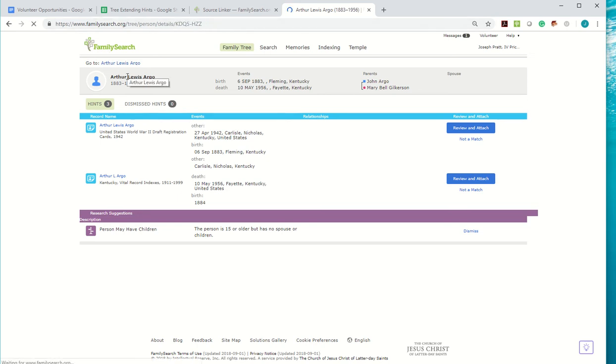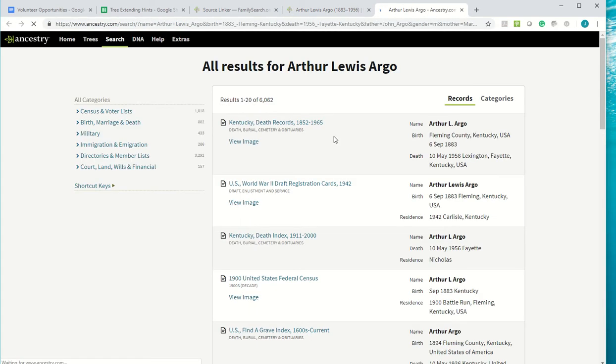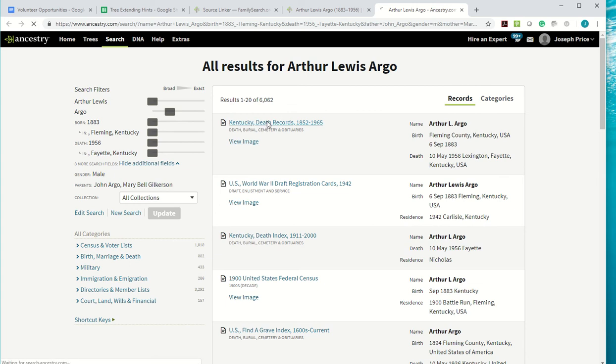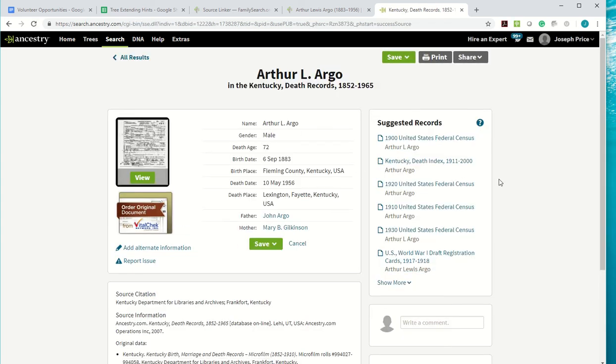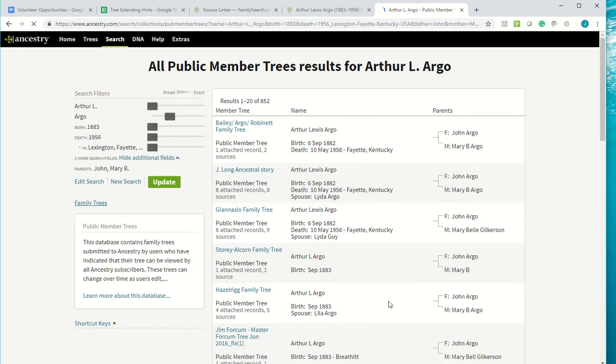The other thing we could do if we want to be really sure is we could also click on Ancestry, and again we would log into Ancestry, and we have some records here, so I can click on here, and sometimes Ancestry will give us some idea of records that it thinks are the same person. We can also hit this button right here to look at a public member tree. So notice here we have some public member trees. We have one here with his parents John and Mary and a wife Lida. Now the nice thing about this third one is it has a lot of sources attached, and it actually has the maiden name of Lida.